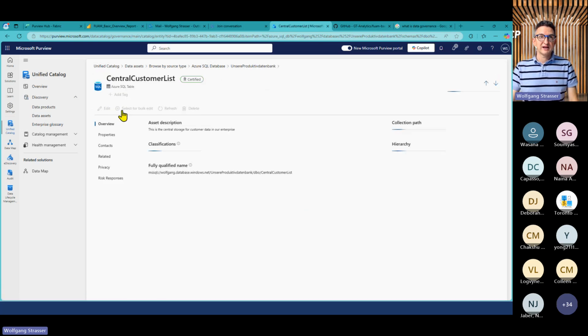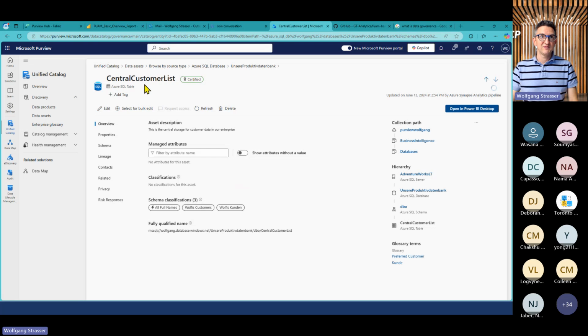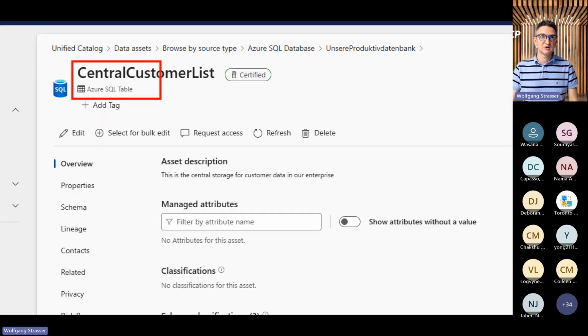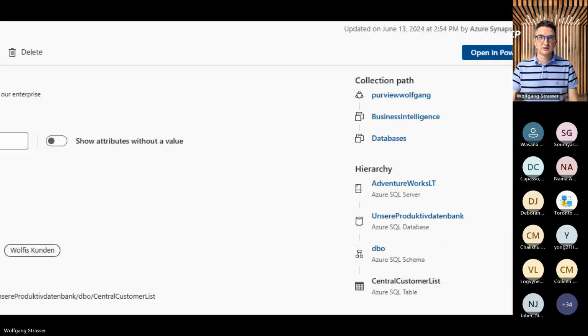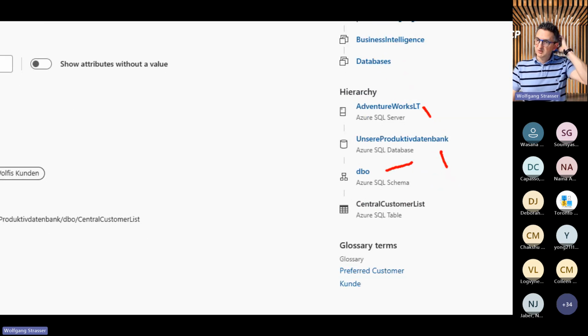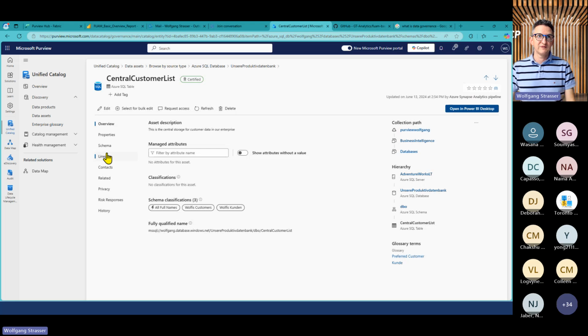And if I drill down, I get to the details of my data asset. So what you can see here, it's Azure SQL table. It's stored in the database on that server within that schema. And I've got some glossary terms assigned. So glossary terms, it's not the technical definition, it's more the business language. So how is a customer defined in our environment, and we can assign that information to our data assets.